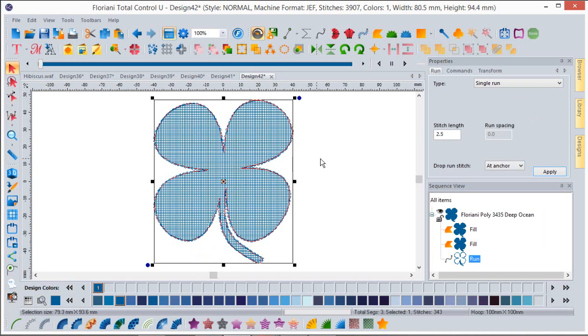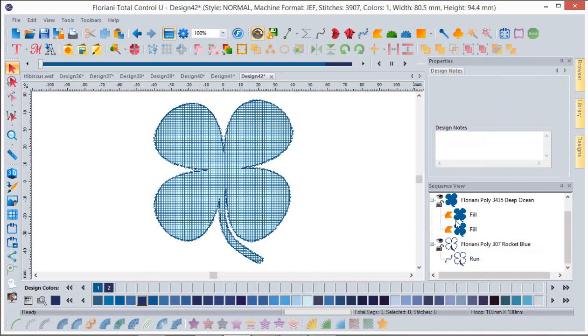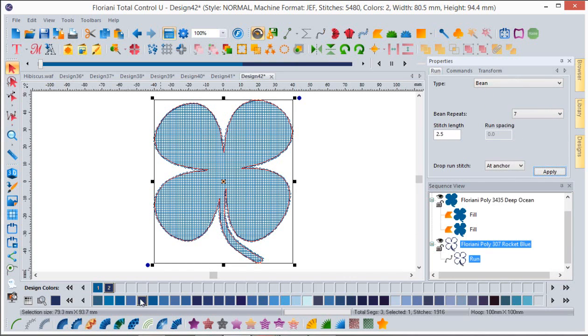But not just a run stitch. Once it's been made a run, we're going to come up and turn that single run into a bean stitch, and I'm going to do it 7 times. And very important, while it's still selected, I'm going to change the color to a little darker color on that. Oops, I'm sorry. I needed to hit apply. We're going to make it a 7-time run. I'm going to hit apply, and then I'm going to have the color already set to that color, okay?